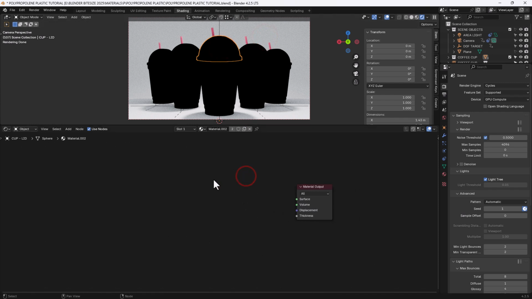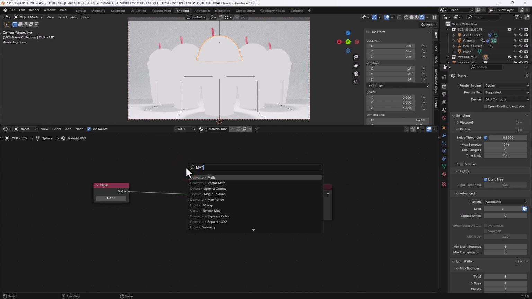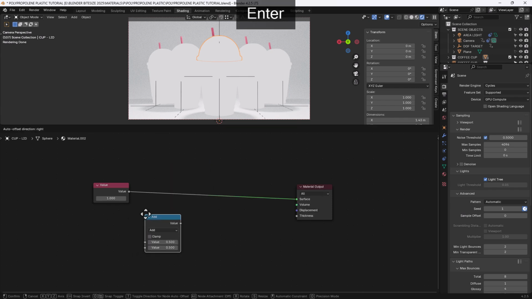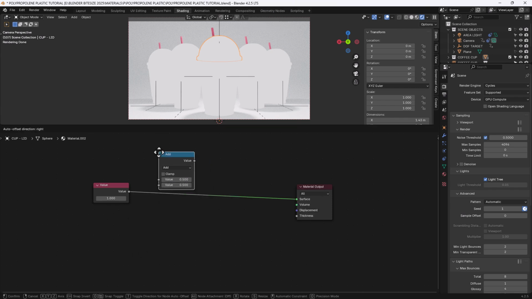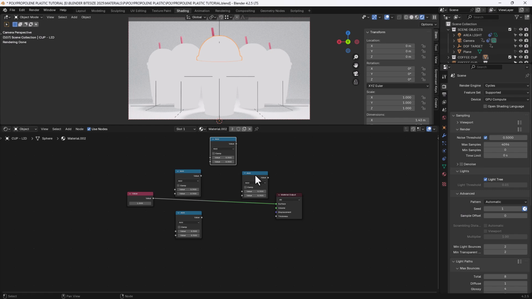So for this mask, we're going to start with a value node and set that to 1. I'll plug it into the surface, but it's all going to look a bit weird until we've got everything in place. Now I'm going to need 5 math nodes. So if I take one of these, put that up there, and I'll Shift D to duplicate it. I don't want it connected yet, so I'll just move them around a bit.